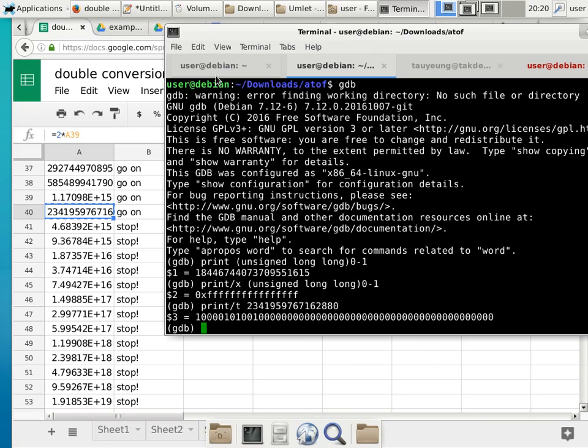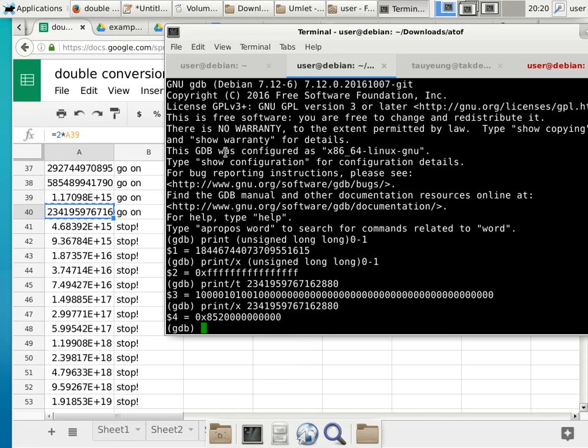Does anyone want to count whether there are 51 digits or not? We can paste it back to Excel and let it count the length. Or we can print it in hexadecimal, so it's easier to count. So let's count. 1, 2, 3, 4, 5, 6, 7, 8, 9, 10, 11, 12. So that accounts for 48 bits, and then the 8 requires 4 bits. 48 plus 4 is 52, and that's what we want.